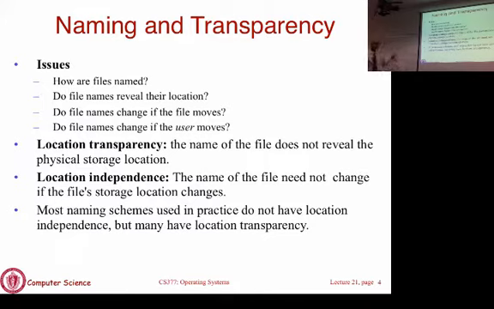So this should just tell you these are two different naming schemes. The web naming scheme, the URL naming scheme, has the server names embedded in it. The other one does not. Let me give you a second example.